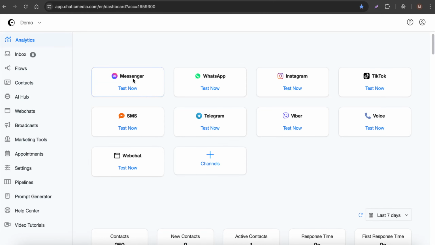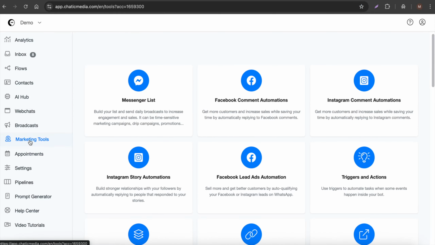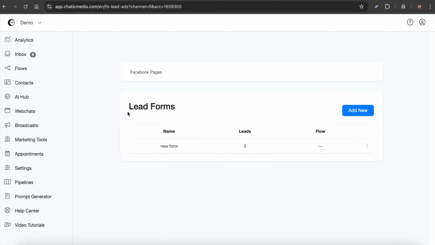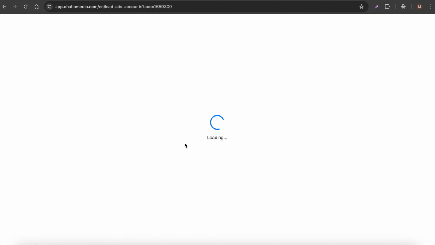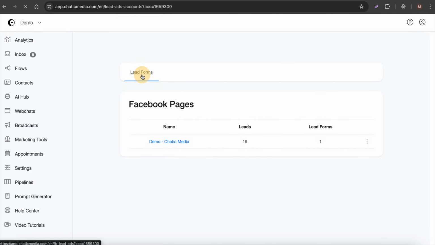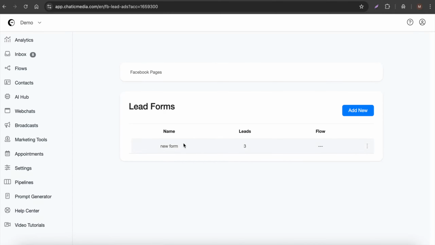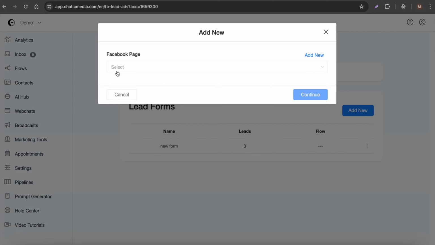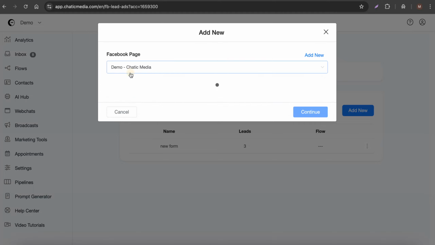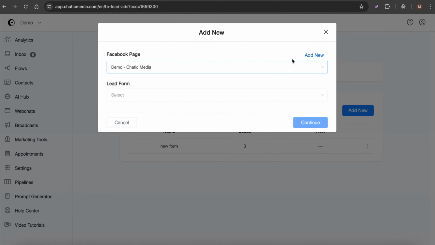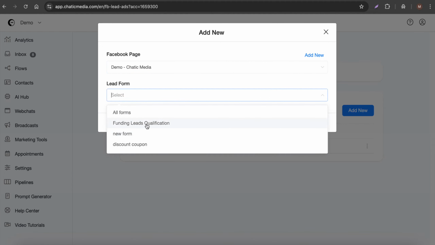So here I'm in a demo account. We have already connected the Facebook page right here, and you can actually use the Facebook lead ads automation. So in marketing tools you have the option for the Facebook lead ads automation. So here I already have connected the demo static media page. From there you can actually create a new lead form automation. For example, choose the Facebook page. Otherwise you can actually add a new Facebook page as well and choose the lead form. So in this case we want to use this funding leads qualification.